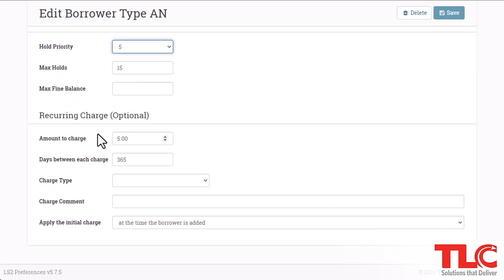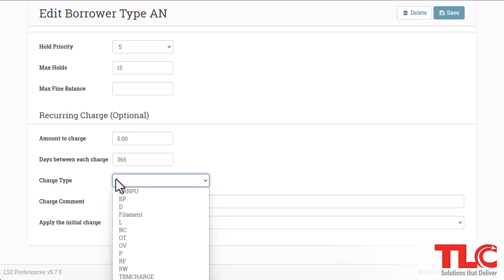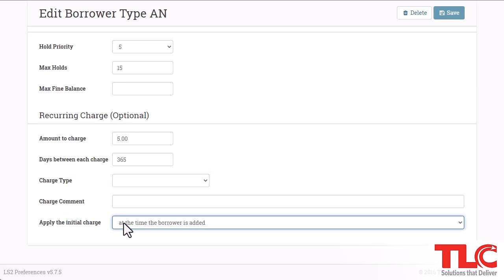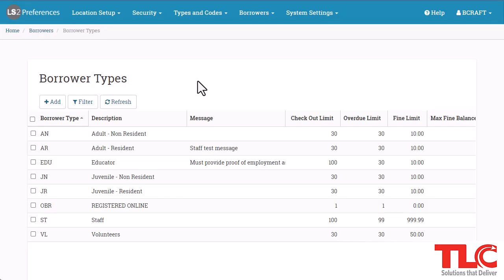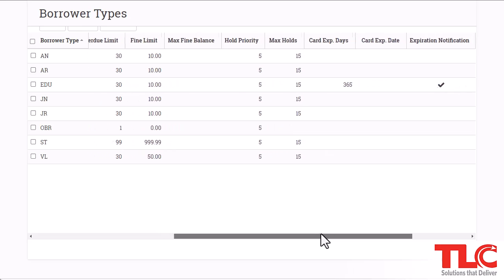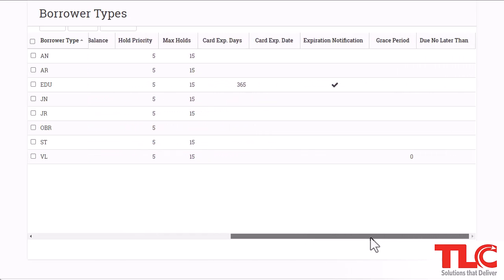Finally, at the bottom, you can decide if you want to have a recurring charge for a borrower type. So if, for example, you have a non-resident, like I have in this example, here we're set to charge the non-resident borrowers $5 every year. You can also select a charge type for there, which was from the types that we set up a few minutes ago, and a comment to be added for that charge type, and when you want that charge to be added to their accounts. Once again, under borrower types, you can scroll down and scroll the bar across so that you can see all of the information about your different borrower types at once.